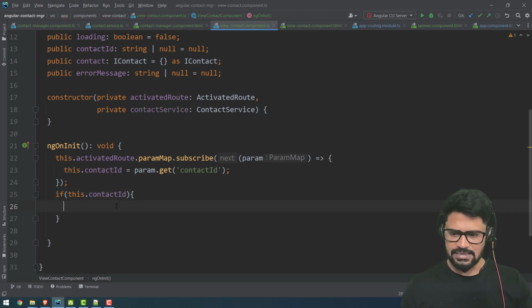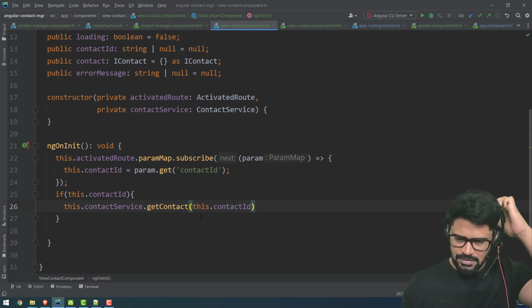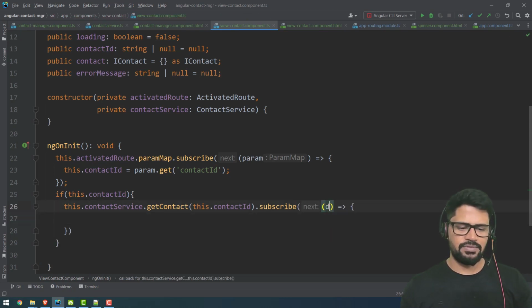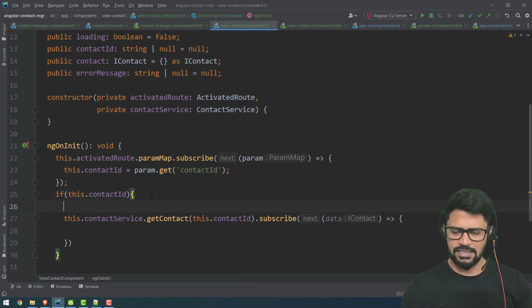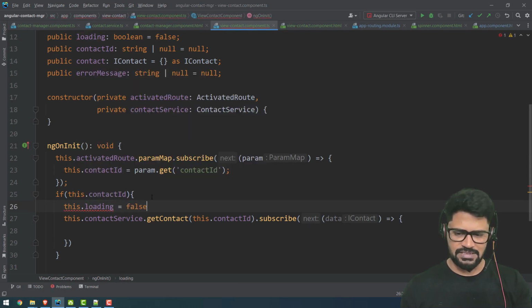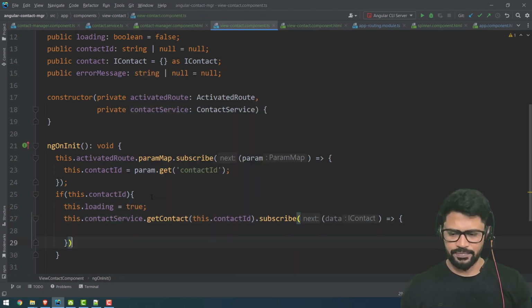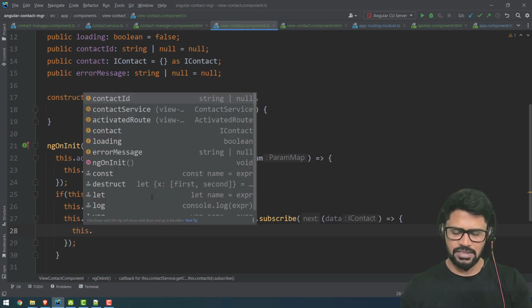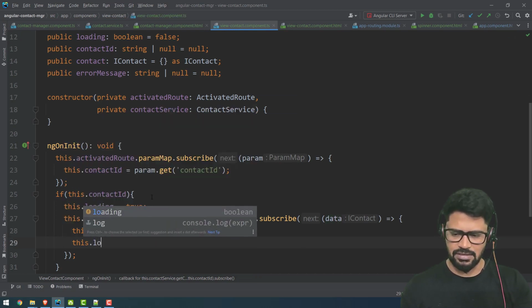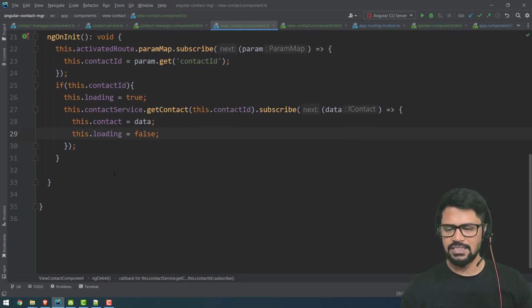So you can cut this and keep it here. Now it's happy. contactID.subscribe. In this you can fetch data from the server. Okay, that's a contact. So what I do is in this I'll say this.loading is equal to false. First, sorry, to start the spinner it's true, and here this.contact is equal to data. Okay, and this.loading is equal to false because it is empty.